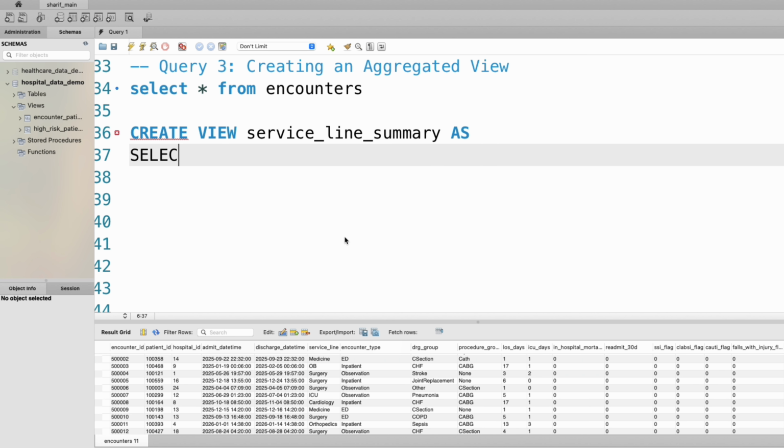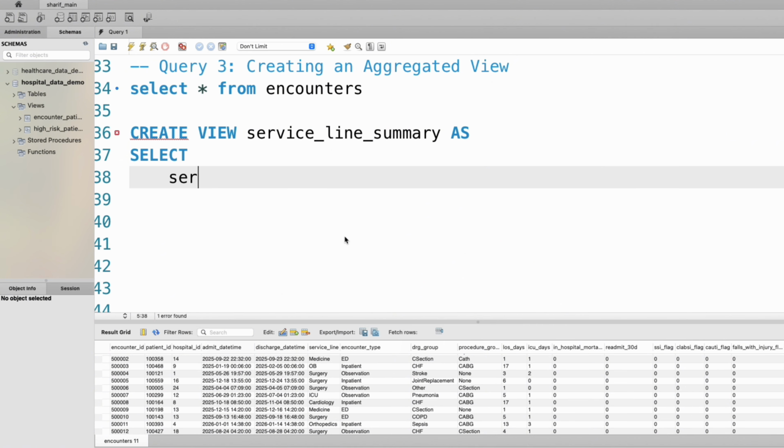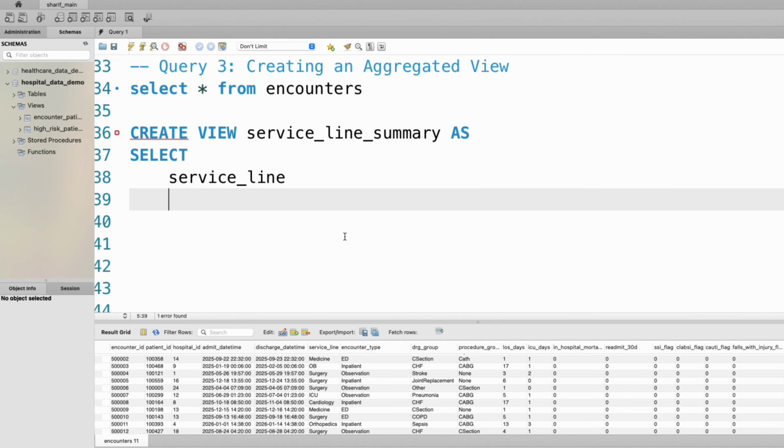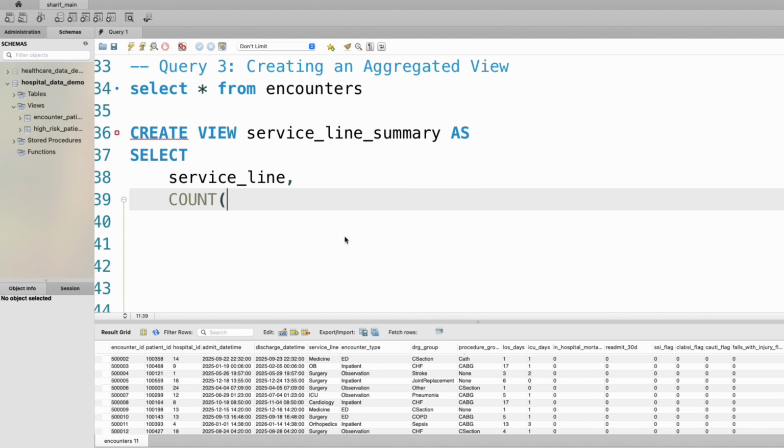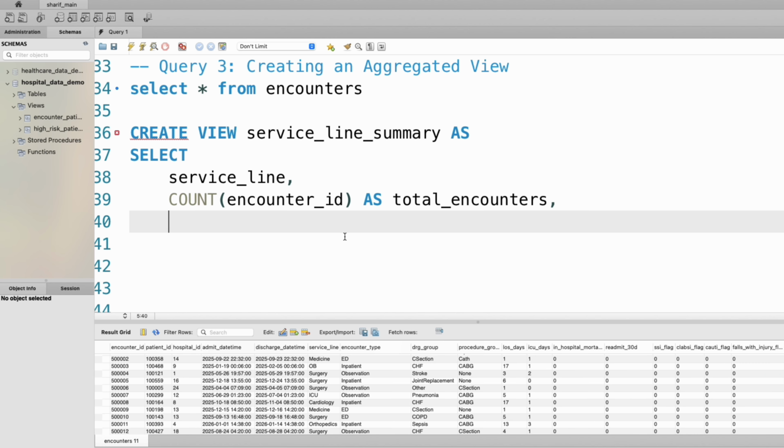We're just going to be selecting, this is going to be our main column, the service_line right here, AS. And from here, we'll write the query inside of our view. Let's do service_line, and then, can't forget that, COUNT. Let's do COUNT(encounter_id) as total_encounters. Let's do a ROUND, and we'll do los_days, which is length of stay, days, as average_los. Just call it that.